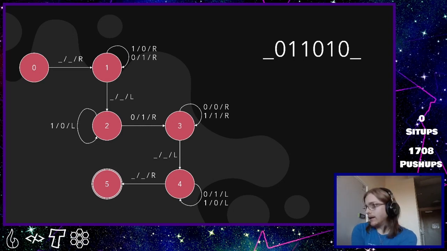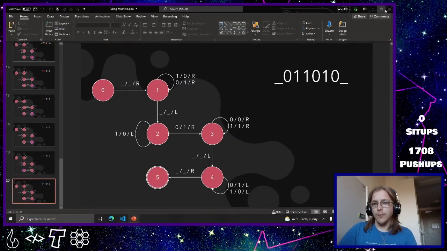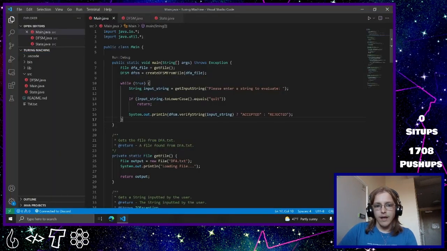So it ended up with the string I told you. We started off with 0, 1, 1, 0, 1, 1, and ended up with 0, 1, 1, 0, 1, 0. It decremented it by 1. So that's the step through with this example Turing machine.